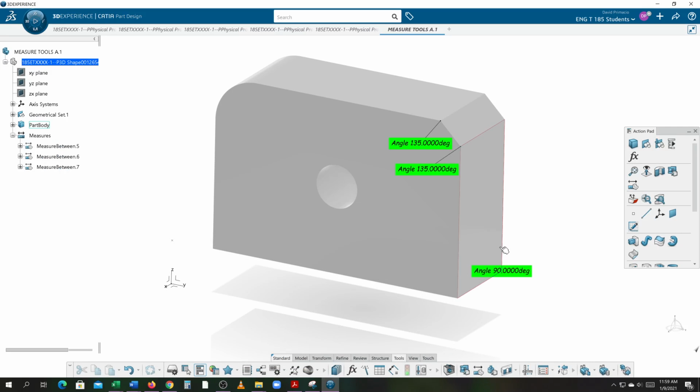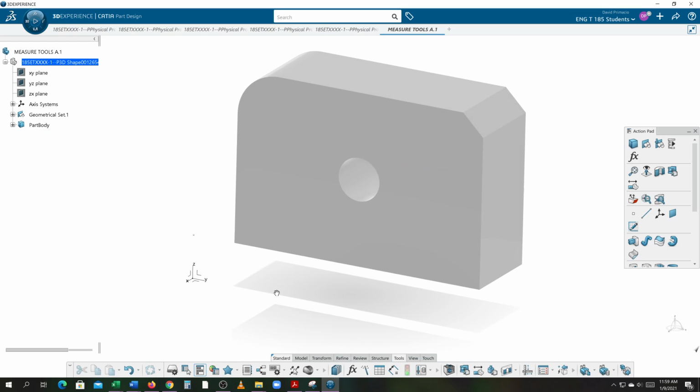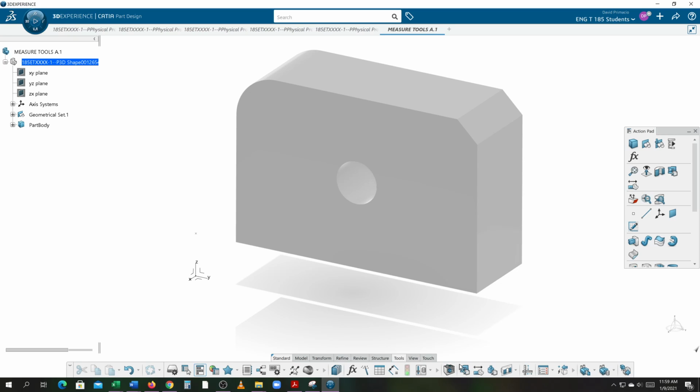We're going to keep the fun going, doing inertia. I'm going to remove this. Now let's cover our inertia functions. When I select inertia, you must select the part body.